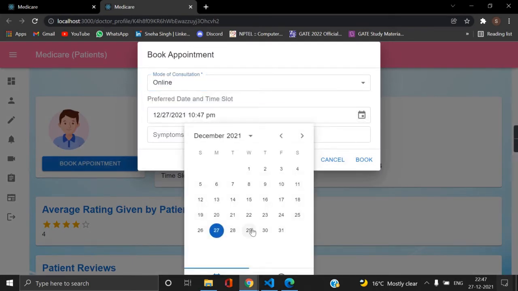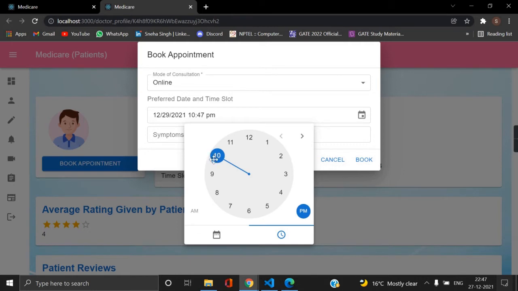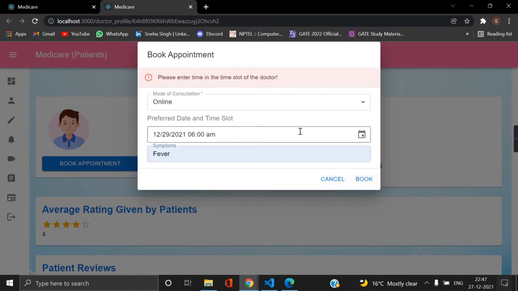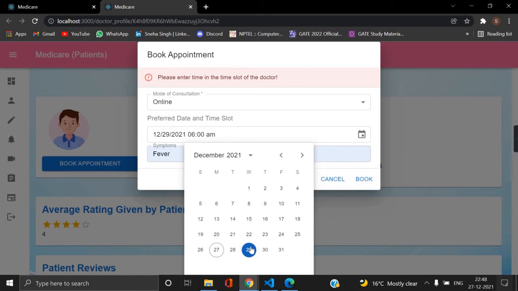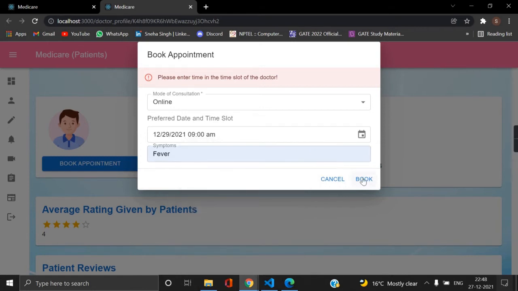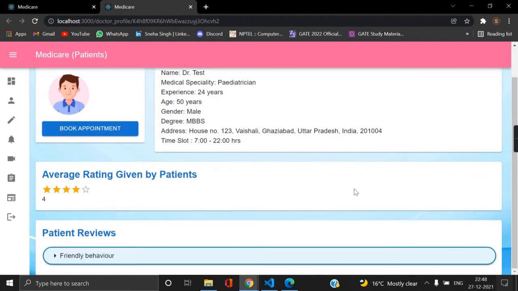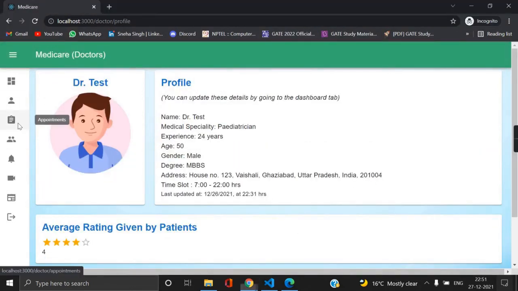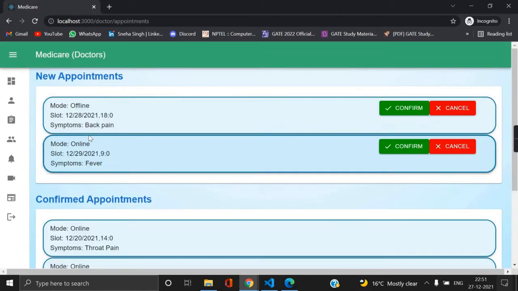Here we can add the mode of consultation, preferred date, time slot and symptoms. Now, since this time is not in the time slot of the doctor, it will prompt us with an error message and then we can modify accordingly. As soon as it is booked, the doctor can view it in his appointments section, from where he can either confirm it or cancel it. He can also view his confirmed appointments.